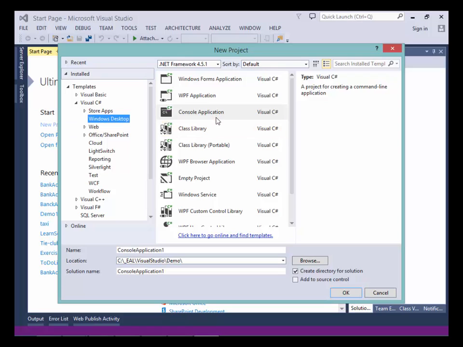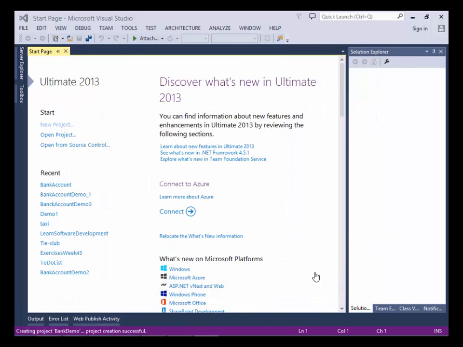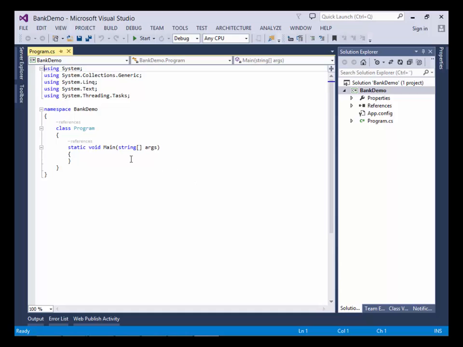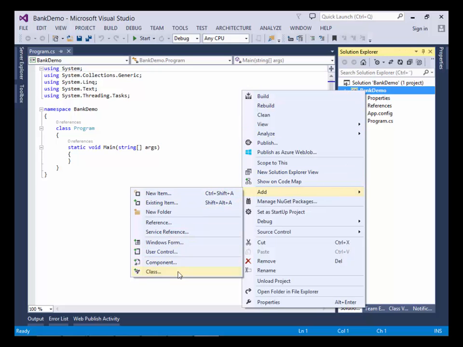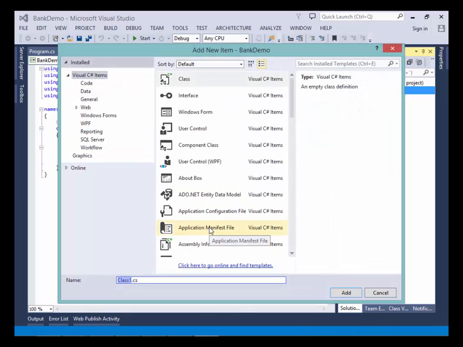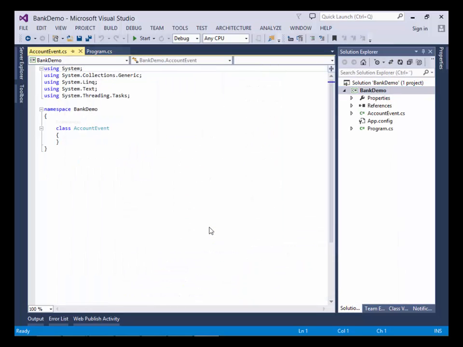Let's start by making a new program. We'll call it bank demo. Let's start by making the account event, like that. We don't need all this.